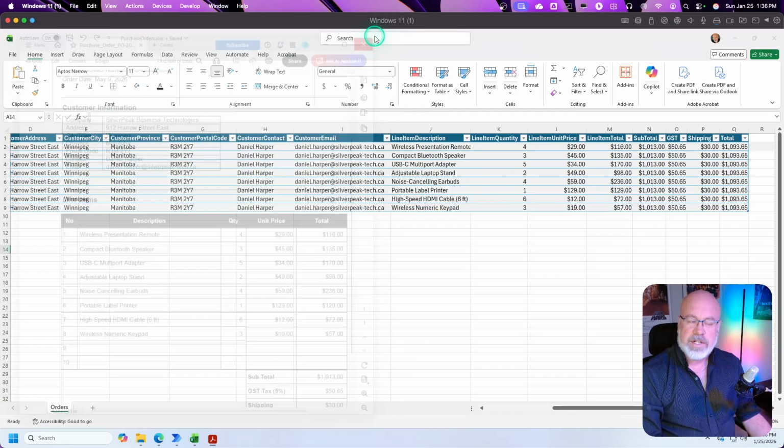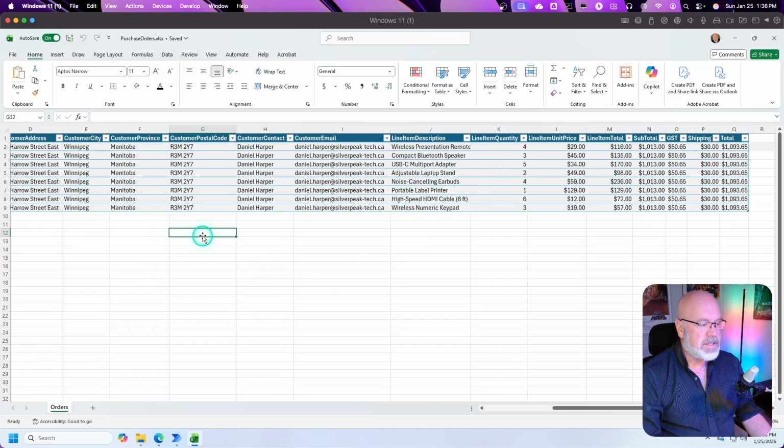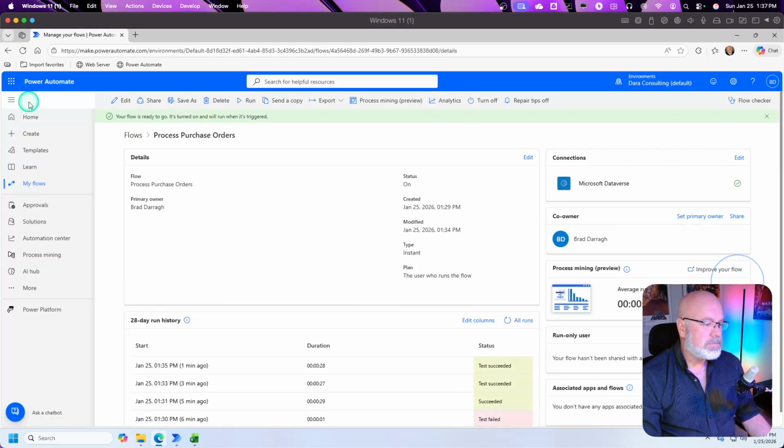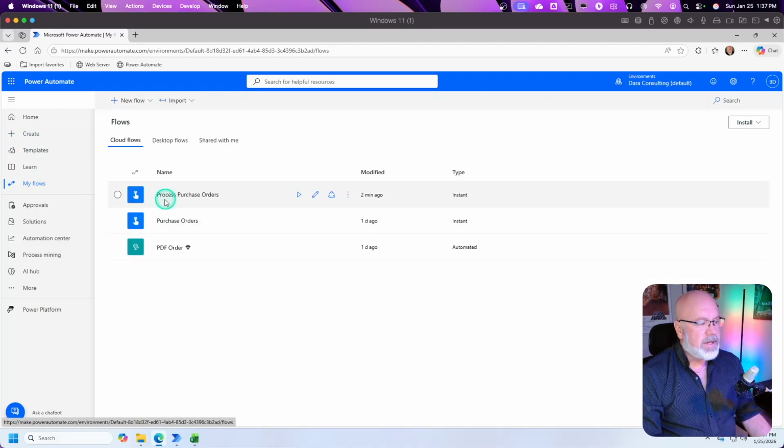So I'm going to run it just one more time. Leave this as is, leave the document so we process that order. Now if we go back to our flow and click back, and we're going back to our flows. There's our flow, process purchase orders. Here I can run it directly from here. And again, it's going to prompt me for another file name. I'm going to specify another purchase order. So I'm going to say, click the run button.